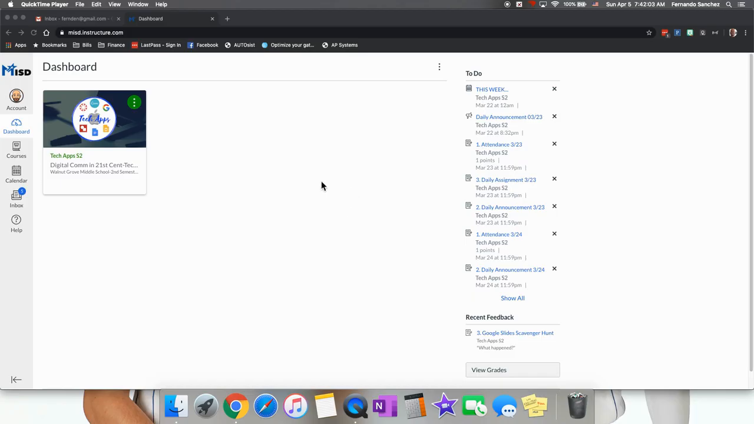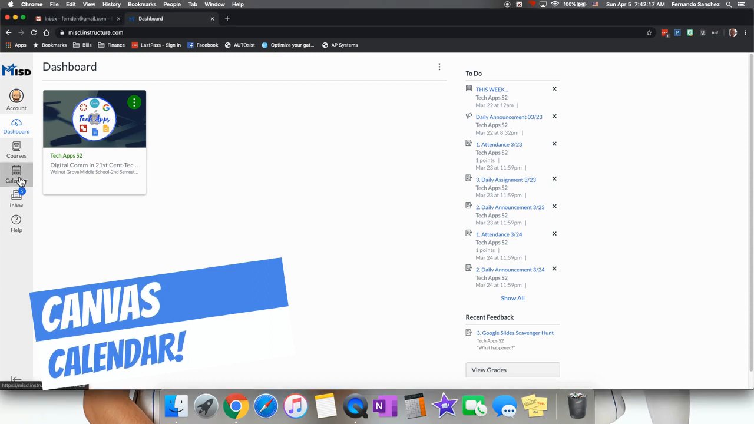In Canvas, when they log in, it looks like this. This is their dashboard. Now, I only have one class. They'll have 7 or 8. Okay. Please don't get confused by this. They're not really even supposed to be clicking on going into any of those courses. We work off of the Canvas calendar for everything.